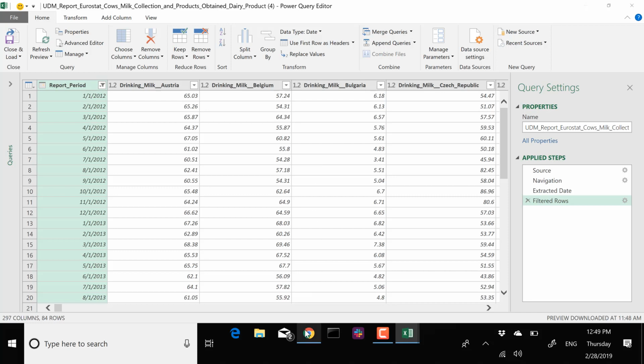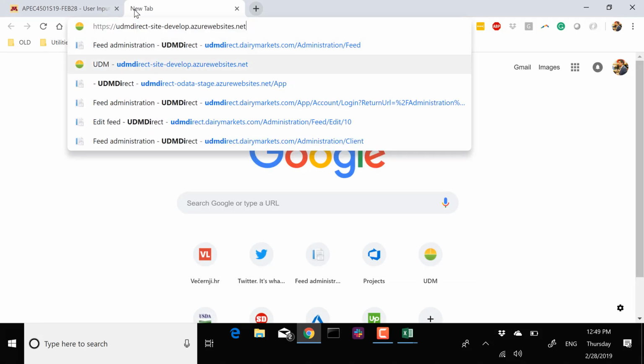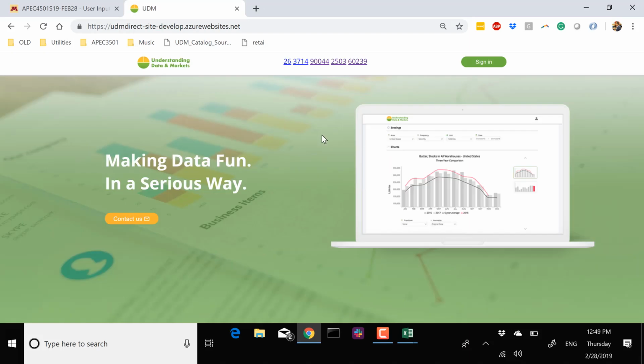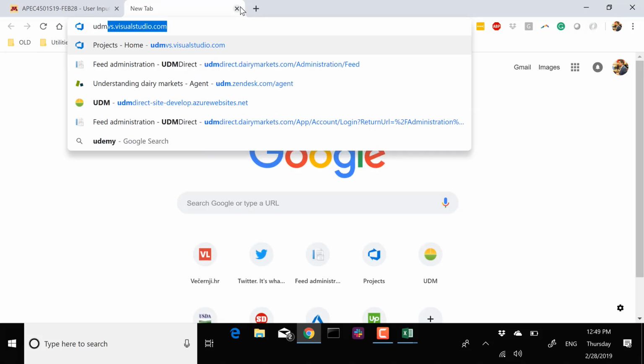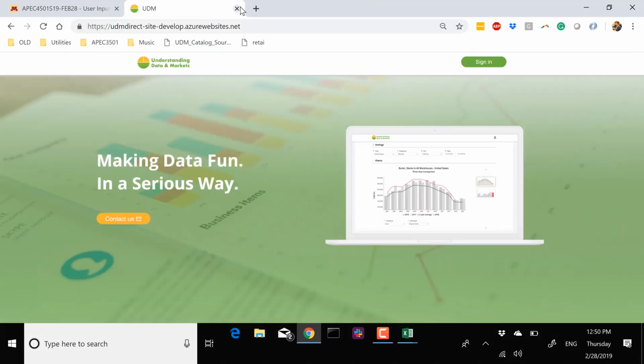Let me show you my new website. This is going to be our portal. Oh, this is old. I have to reload it. So this is going to be the new website. It will be out next week. So you'll be able to go in, sign in, or not.